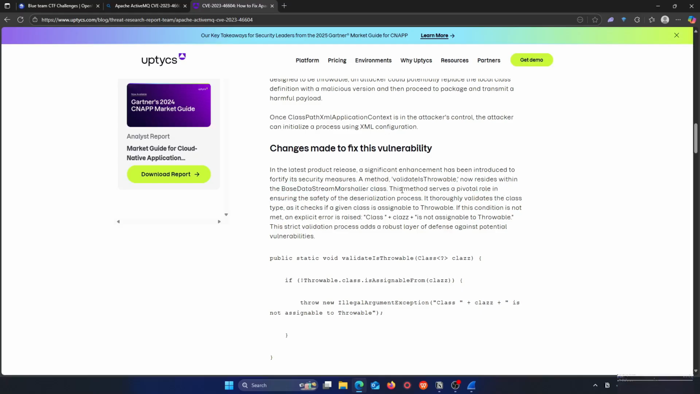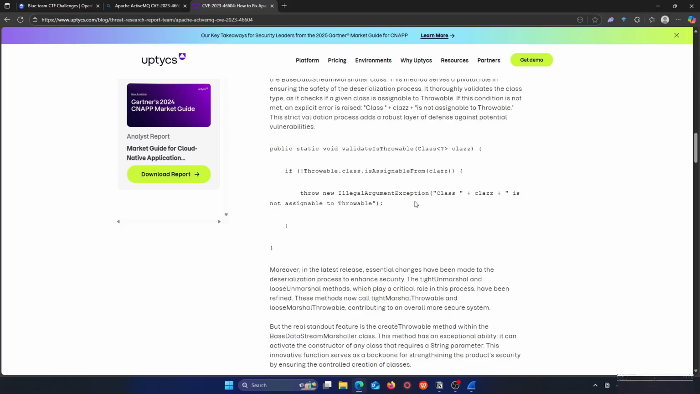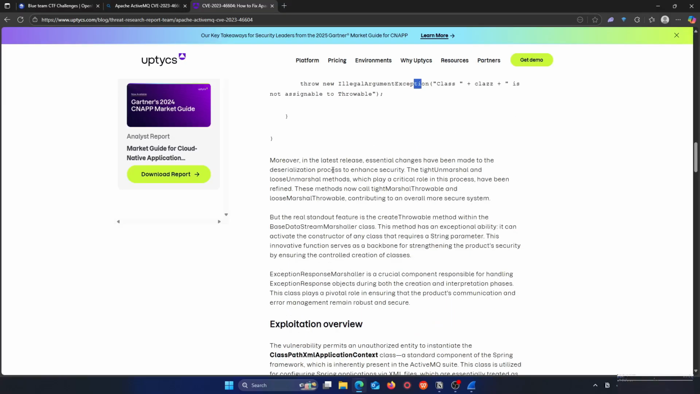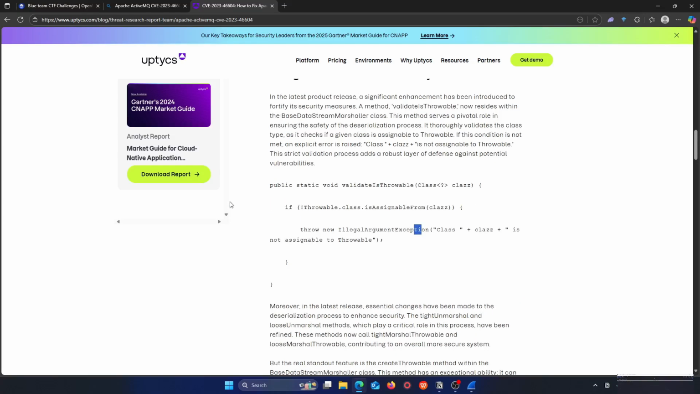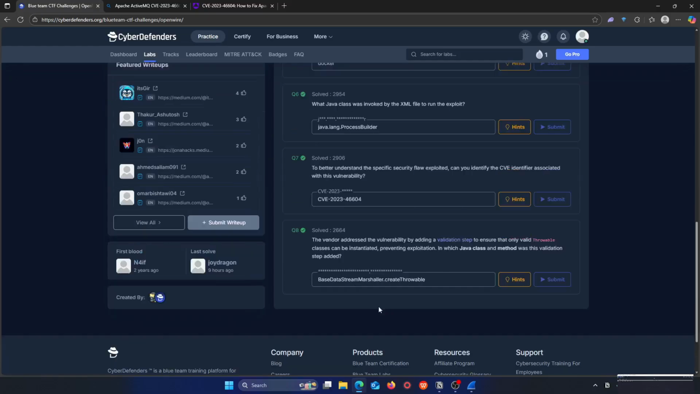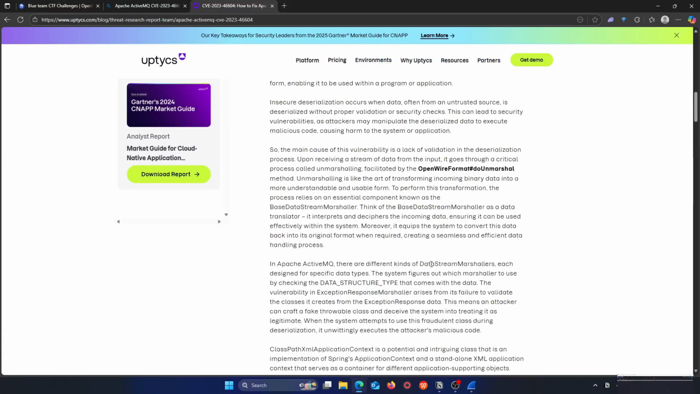This method serves a pivotal role in ensuring the safety of the deserialization process. As you can see here in the code, this is the validateThrowable that they added to the exploited code and so on. So yeah, you can read this article. It's related to the vulnerability, and the answer is indeed BaseDataStreamMarshaller.createThrowable. Okay, yeah.